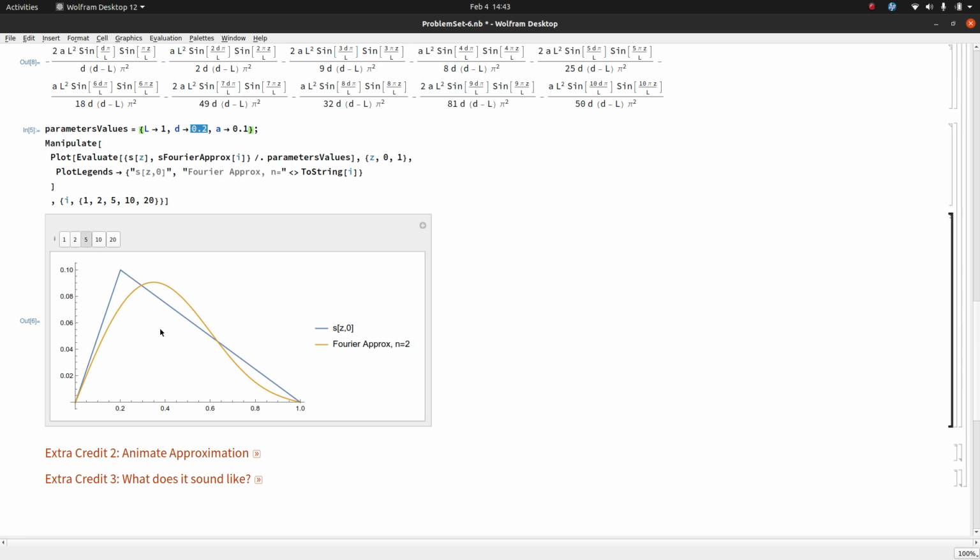For 5 terms, you will see it'll get a little bit closer. It doesn't quite match near the peak, but you can see it oscillates a little around the correct value there. If I go up to 10 terms, it'll take a little longer to evaluate. We'll know it's updated. There we go. You can see that for 10 terms, it gets even closer.